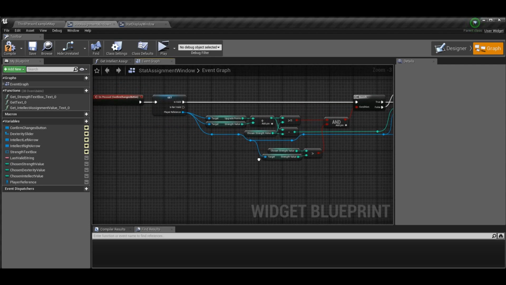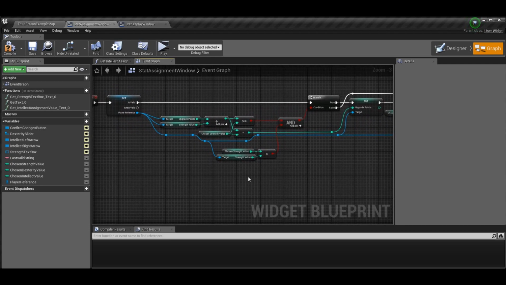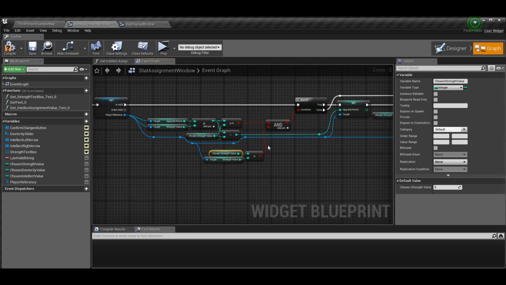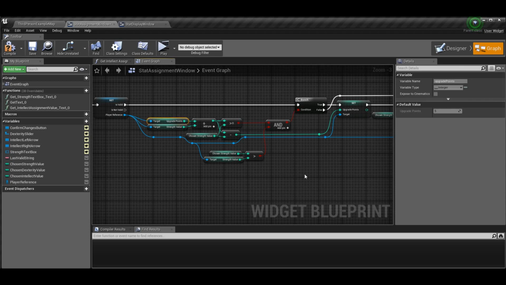We also want to make sure, drag off our player again, that our chosen strength value is greater than our strength value. Because think about it, if our strength value was 5, our upgrade points were 3. That's 8. But our chosen strength value is 1. Well, yeah, this is greater, but we're going down in strength, so we shouldn't have to use any of our upgrade points to actually do this.